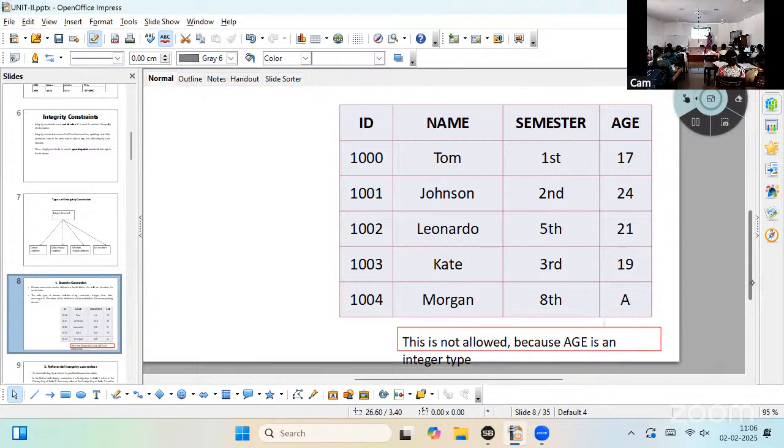Next, coming to the name, and semester, also fine. Coming to the age, we declared while creating the table that age is an integer. But in this row, we have varchar. Is it a valid table? No. Such types of things we call domain constraints. Is it clear? Are you getting my point?